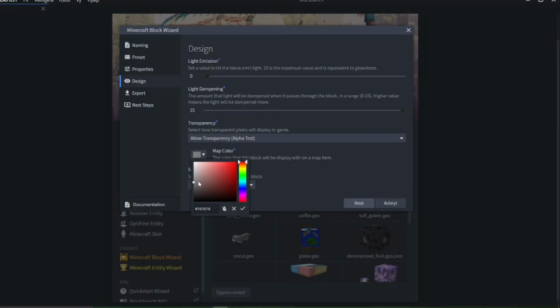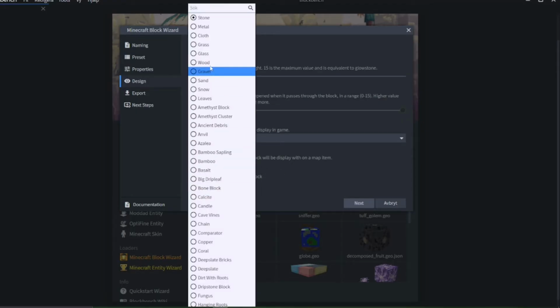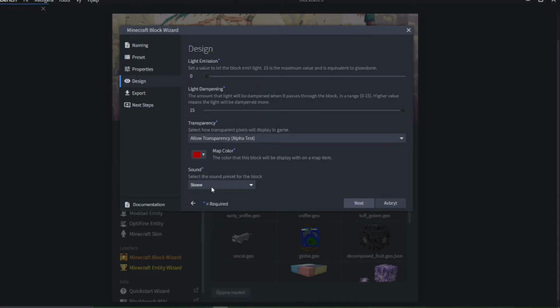Now this is actually different for me, because remember, I'm gonna make a ruby block, so I want it to be quite a deep red color. Now I'm just gonna go with stone, but you can see you can select pretty much any block you want for the sound that it breaks.